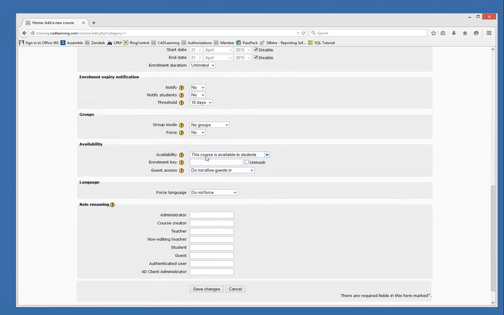Availability. Is this course currently available to students or not? That's the same thing as whether or not it's hidden. So if I hide something, it'll say no, it's not available. If it's visible, then it says it is available. Enrollment key is a password. If you want to have a course that's locked and people can only enroll once they get the password, you can make how they get the password anything you want. Maybe they have to pass another course, maybe they have to go to HR, whatever it may be. But you can leave it blank, and that's the default, is to not have a password here. And then last but not least, guest access. Do we allow guests into this course or not?